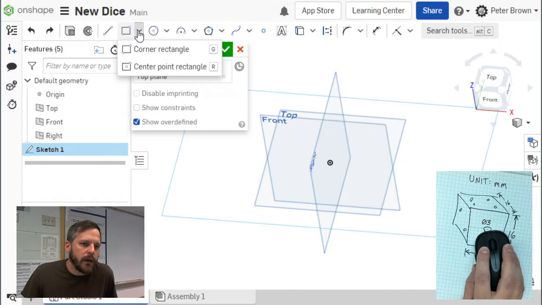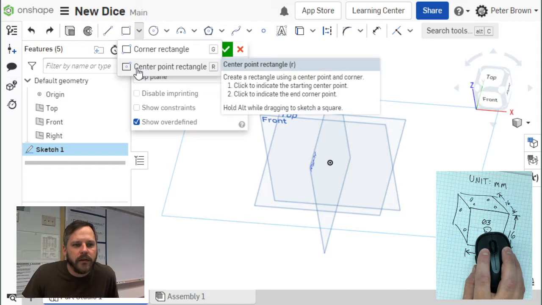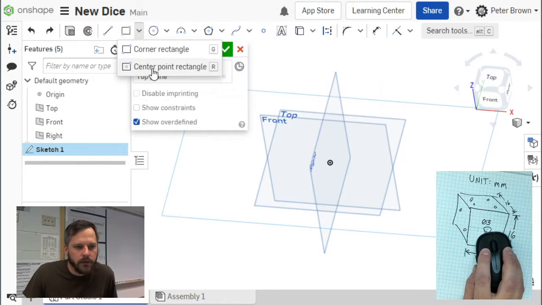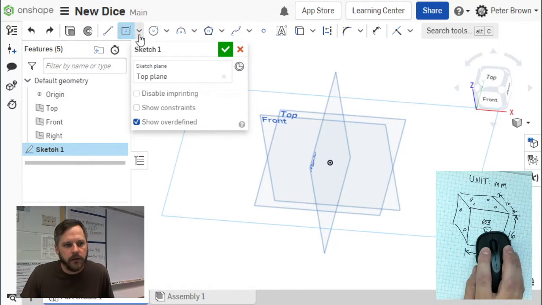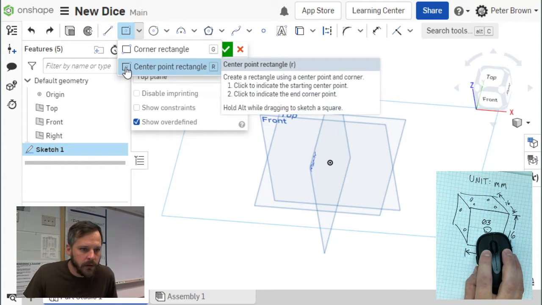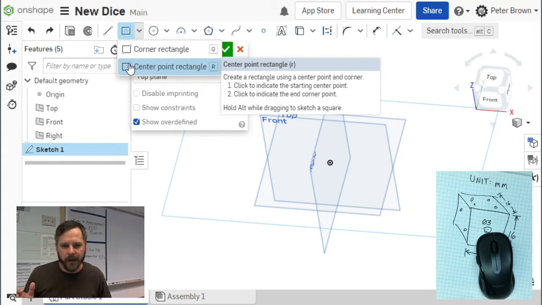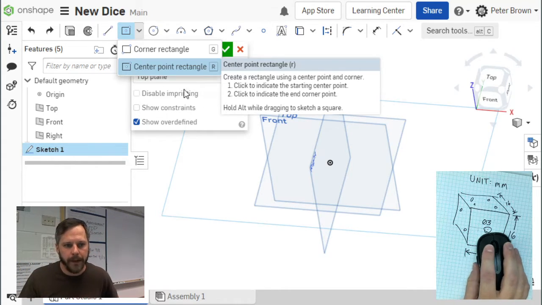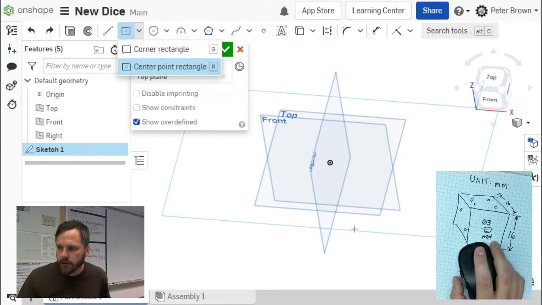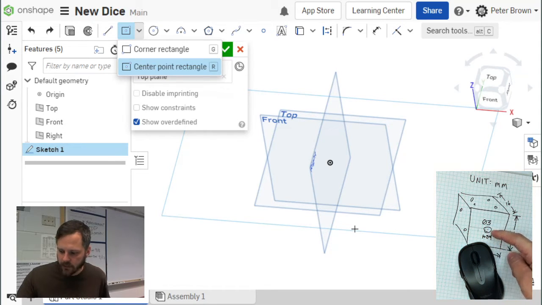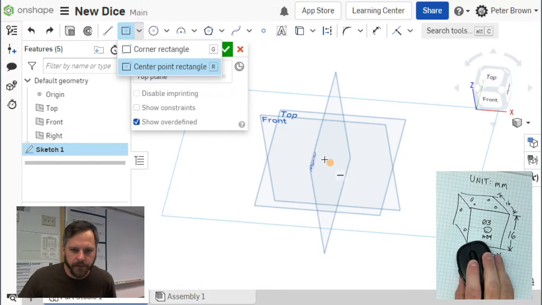Undo. The other one, however, is the one we're going to use a lot for this one, is the center point rectangle. So we're going to click on that one. And what that does is your first point is that center. The second point is the corner. And you see with all these tools, if you just leave your mouse over it, a little box will pop up saying, hey, create a rectangle using a center point and corner. Click to indicate the center starting point. Okay. Click to indicate the end corner point. Okay. So I want to draw a square that's 16 by 16 with my very center point on this origin.